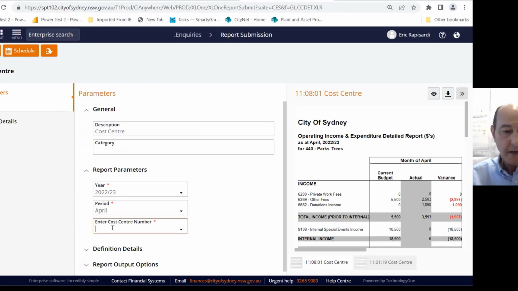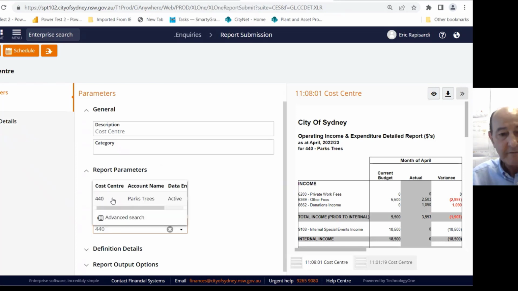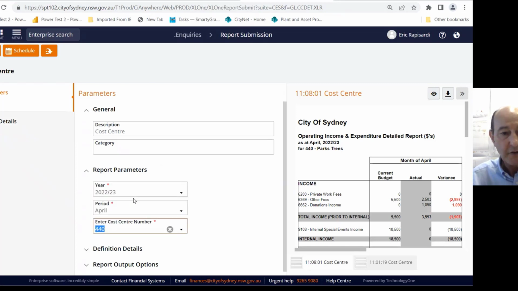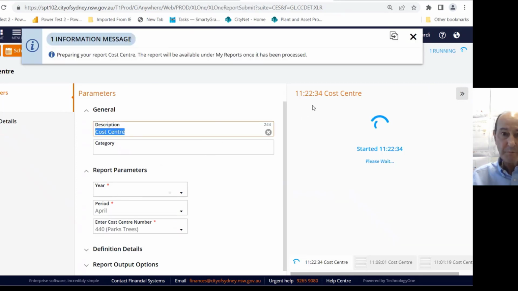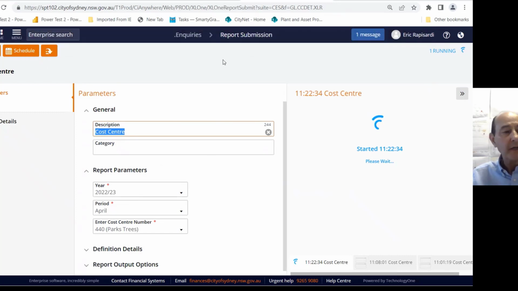Then you enter the cost center. Now I'll enter 440, I'll wait a second and it'll come up and self-validate. So click on the self-validation of the cost center and then top left, click run. You'll get a message saying it's available under My Reports. My Reports is a tile that's located in your Home tab. The report will always be there.